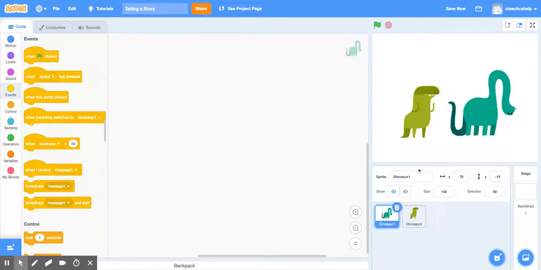So now that we have our sprites positioned next to each other, and maybe I want to give them names, so we can call dinosaur 1 long neck and dinosaur 4 Rex. But they're on this plain white background.